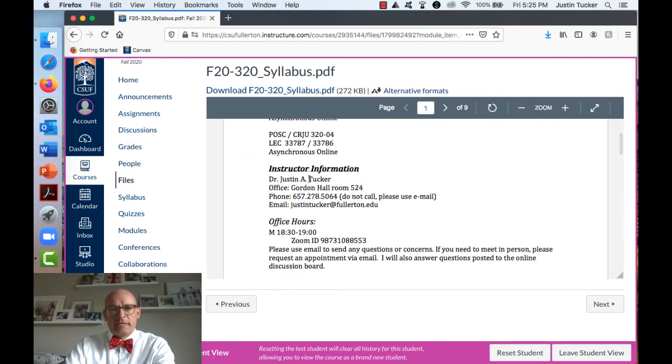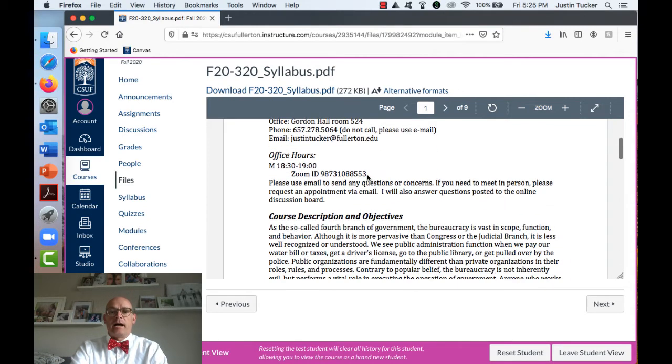I typically exist in Gordon Hall, but since we're all online, the best way to get a hold of me is via email. I will have these office hours from 6:30 to 7 open every Monday night. You can use this Zoom link to contact me there. I'll be there. I imagine that you'll have questions. Send me an email or post it to the discussion forum.